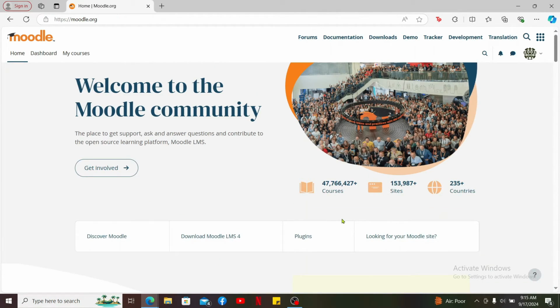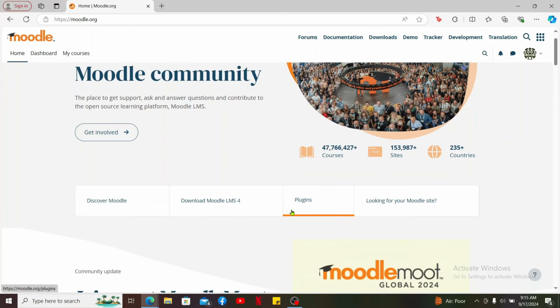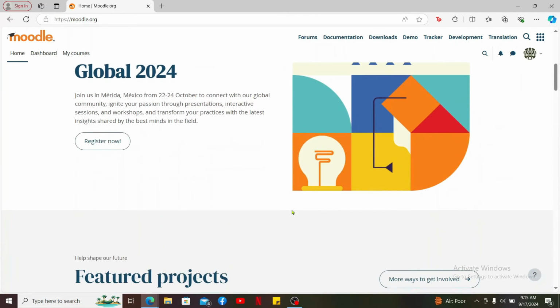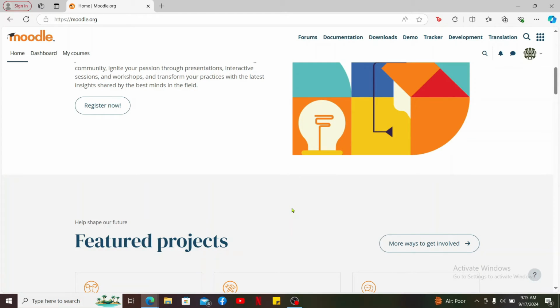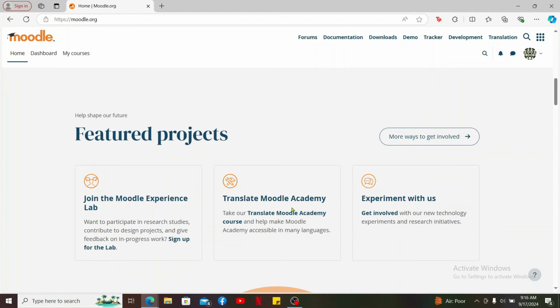This will be your main homepage for Moodle. After you end up in the main homepage, you will know that you have successfully logged in. Now you can access a wide range of features and tools designed for online learning and course management. You can enroll in courses offered by your institution or organization, submit assignments, participate in discussions, and much more.